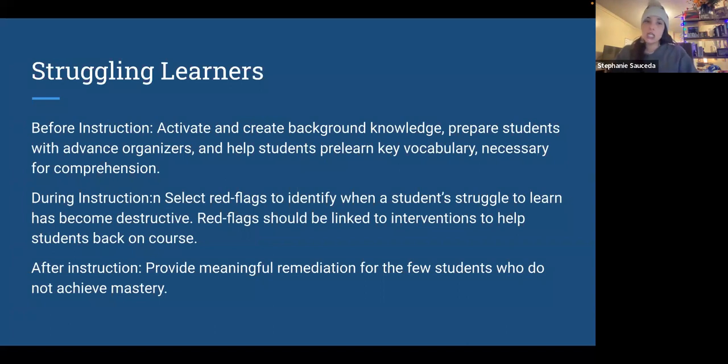During instruction, you're going to select red flags to identify when a student's struggling. So red flags would differ depending on your content area, right? They would look different for math, for reading, science. And so that you can identify when the student is either struggling to learn or struggling to do the activity, and then be able to swoop in with your intervention that will get them back on course with the learning.